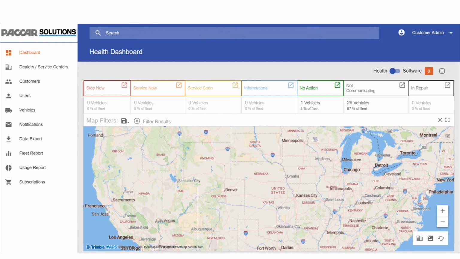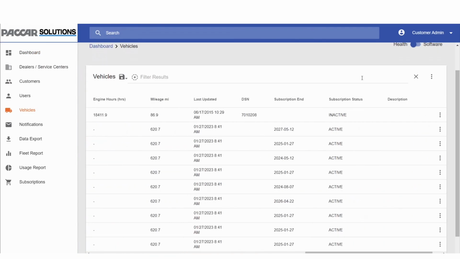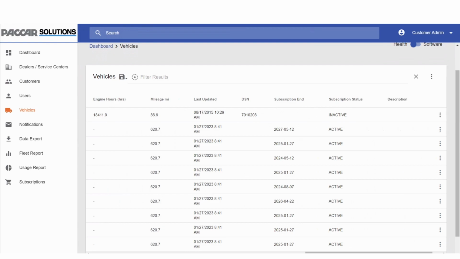As a best practice, we strongly recommend limiting the number of people responsible for managing your subscriptions. Only users with customer administrator roles are able to renew. Subscription status and subscription end dates are available from the Vehicles page. You are able to export the vehicle list and easily sort by expiration date.